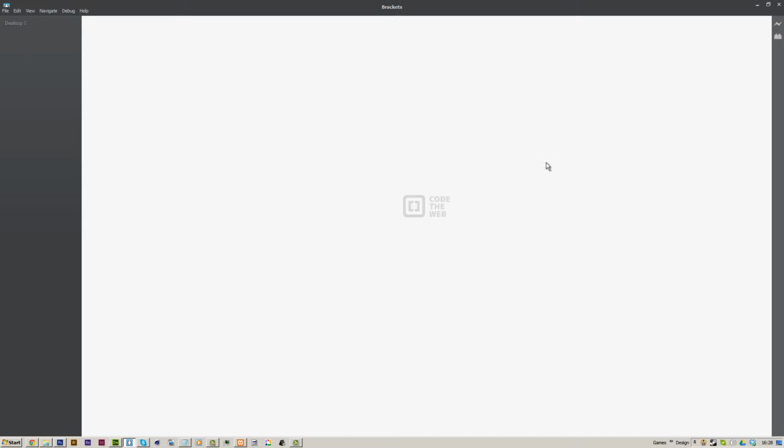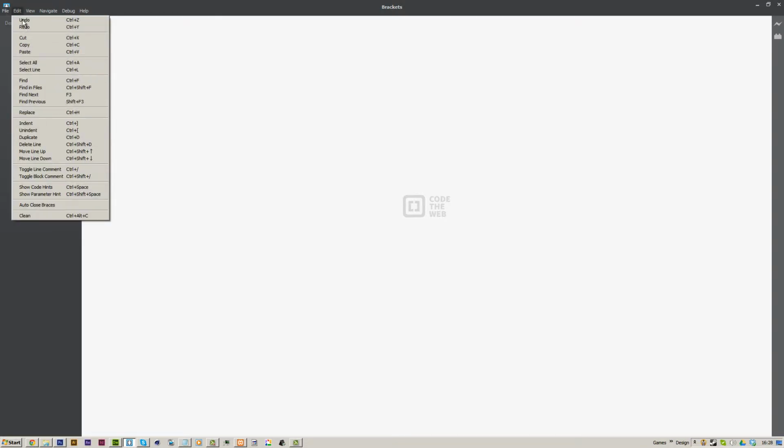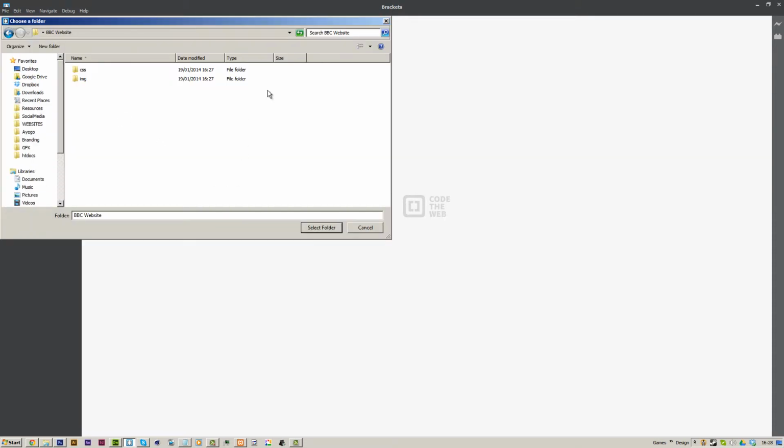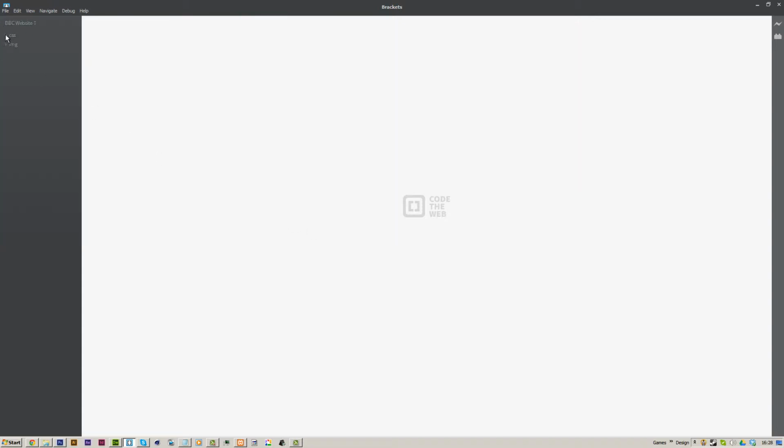So we're currently in Brackets. What we want to do is, to the left file menu, we can display all our files and folders, and what we want to do is link the folder we just made to Brackets. So we're just going to go to File, Open Folder, and we're just going to select the folder we just made. So when you're inside the first folder you made, just click Select Folder, and it will display the CSS and image folders.